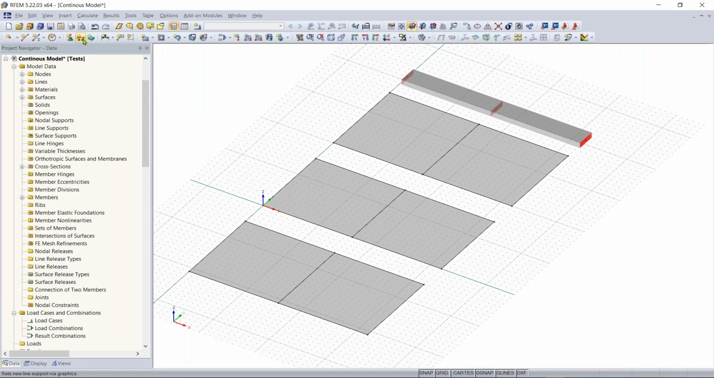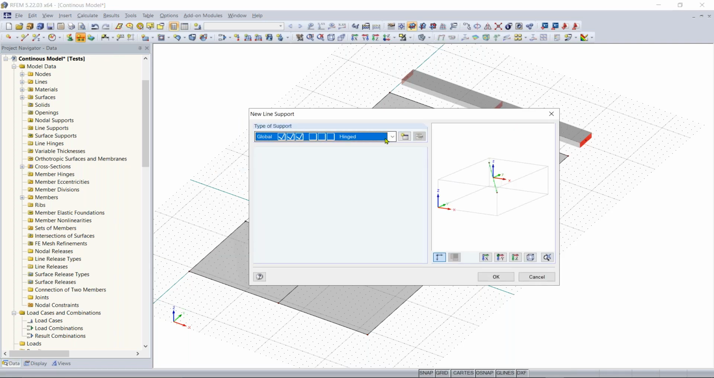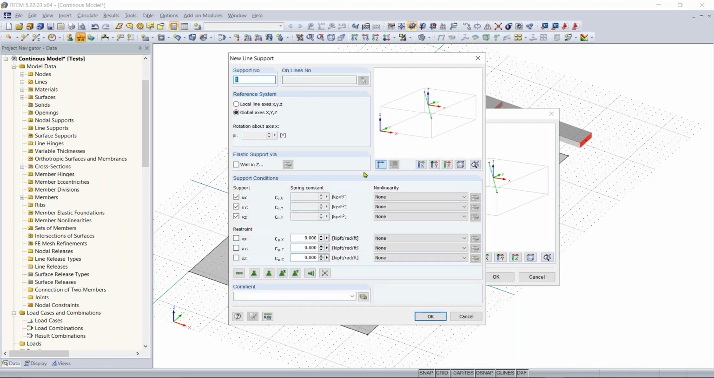So if we go up here to our tool, there's one called New Line Support. And we want to make a line support that is hinged. Right now, that's what our line support is set to, hinged. And maybe let's say I want to create a different line support. I can do that by clicking on this button. And then you can see here that we have our window for customizing our line support.